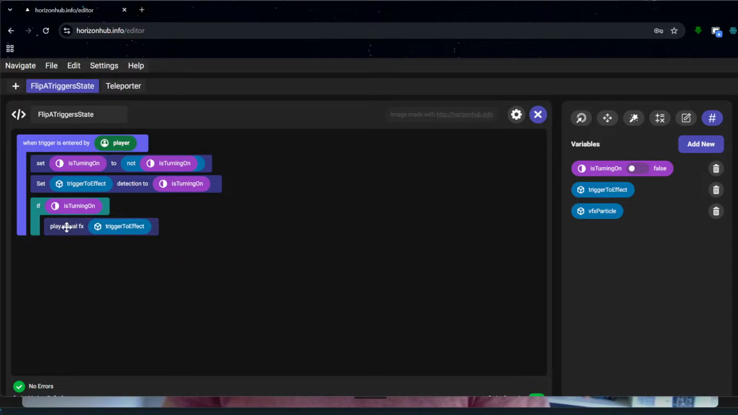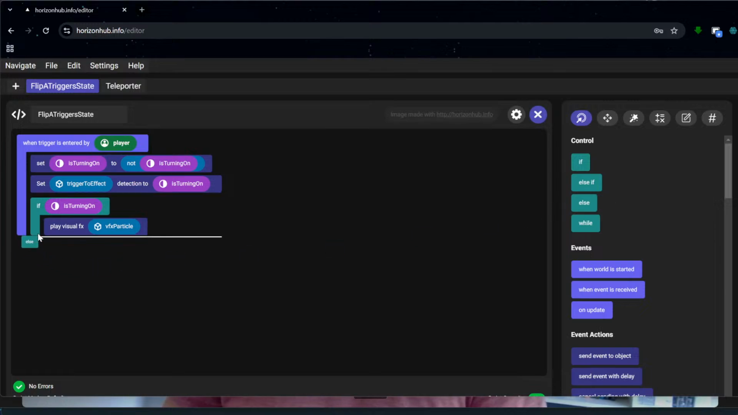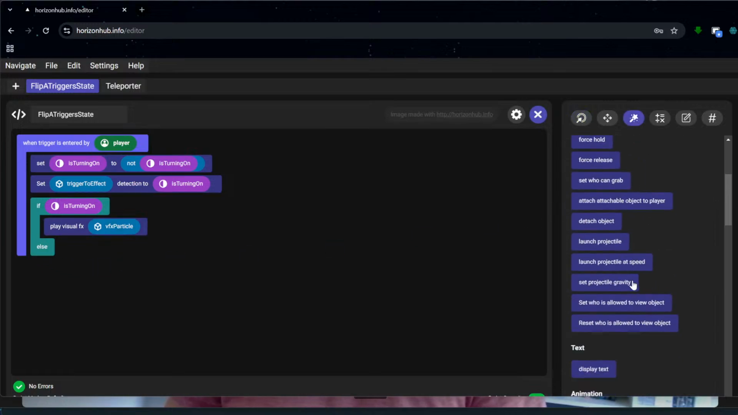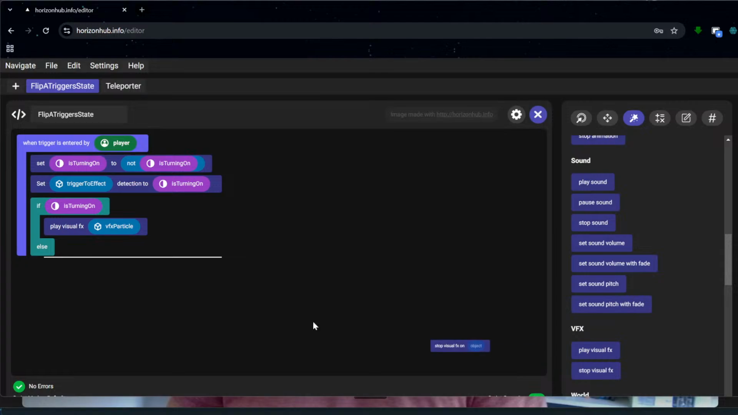So now we'd say play visual effects is turned on the VFX particle, and then we'll go down to else and turn it off. So that's also on the actions tab, and then we've got stop visual effects. I would definitely recommend doing something like that, maybe a sound effect as well. And that's a pretty basic flip a trigger state script in Codeblocks. Now we're going to do that in TypeScript next.